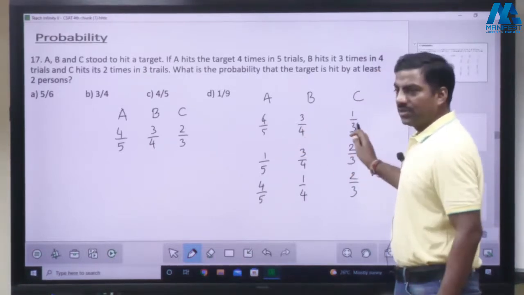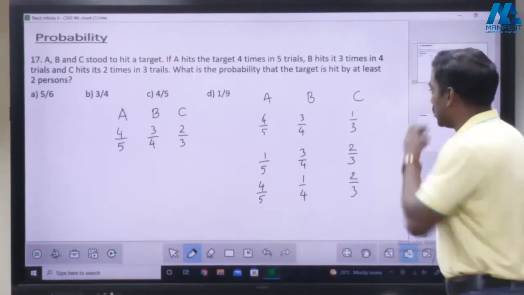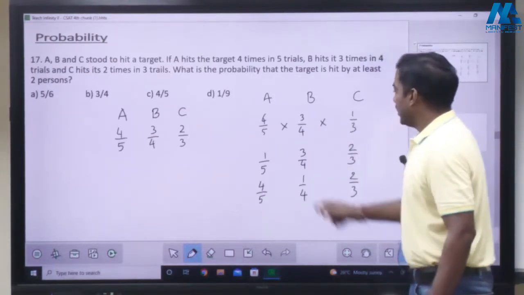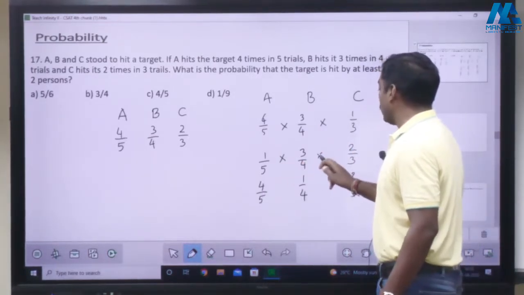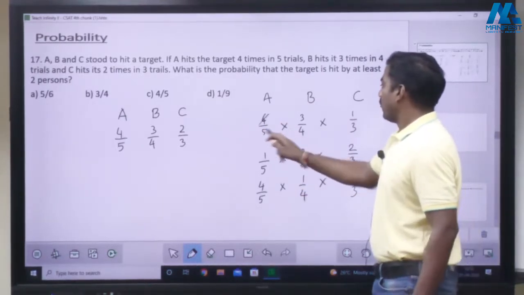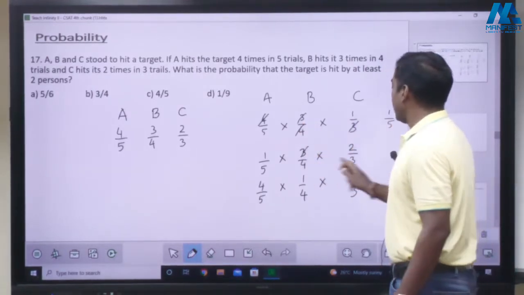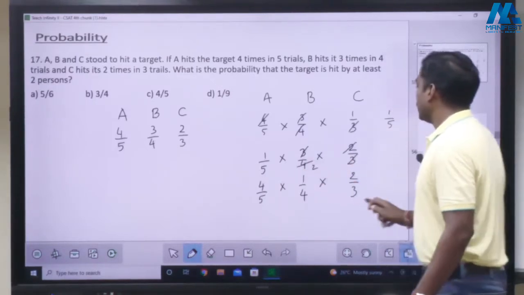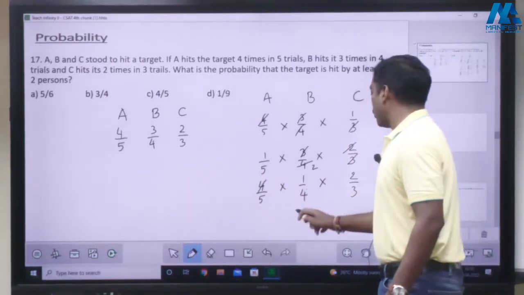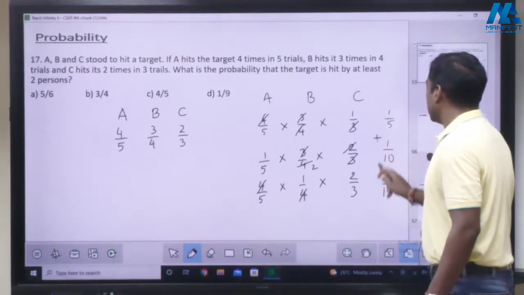These are independent events. When 2 of them hit and 1 misses, then only our event is over. So 4 by 5 into 3 by 4 into 1 by 3. Then 1 by 5 into 3 by 4 into 2 by 3. Similarly, 4 by 5 into 1 by 4 into 2 by 3. 4 get cancelled, 3 get cancelled, here this is 1 by 5. 3 get cancelled, 2 2s are 4, this is 1 by 10. 4 1s are 4, then 2 by 15.